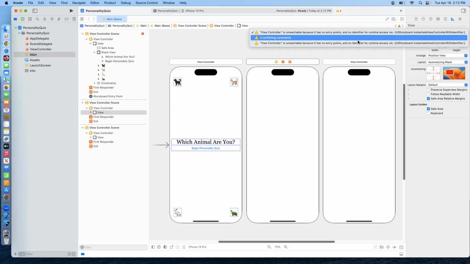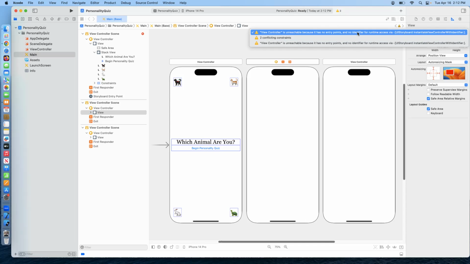Yeah, I'm just seeing just the 2. It says view controller is unreachable because it has no entry points and no identifier, but I'm guessing that is for our 2 additional view controllers we put in. Yeah, and this is kind of interesting because these are just graphics on the screen. And like they mentioned, we're kind of using labels in kind of a weird way here.